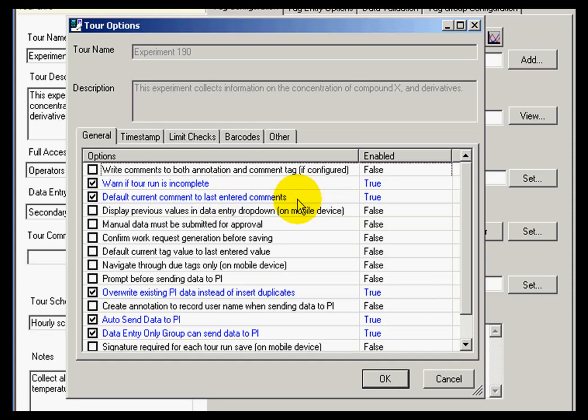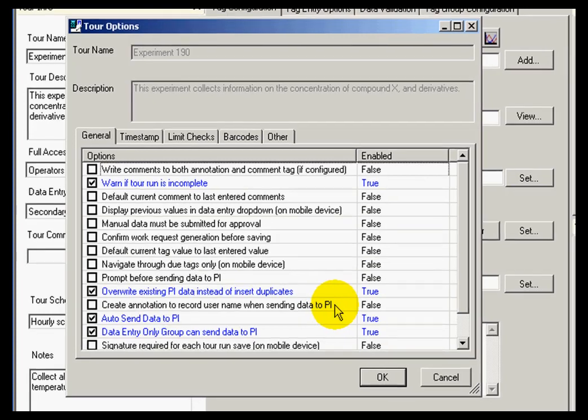This may be useful in cases where equipment is in a known condition and will be in that same condition for an extended period of time, such as a valve that is broken or out of service. The last option in this field has to do with the creation of an annotation to record the username of the data collector when sending data to Pi. This is a useful feature when it's important to know what operators collected the data for traceability.